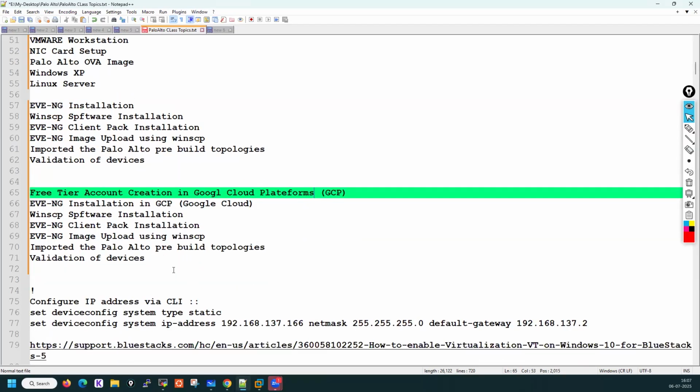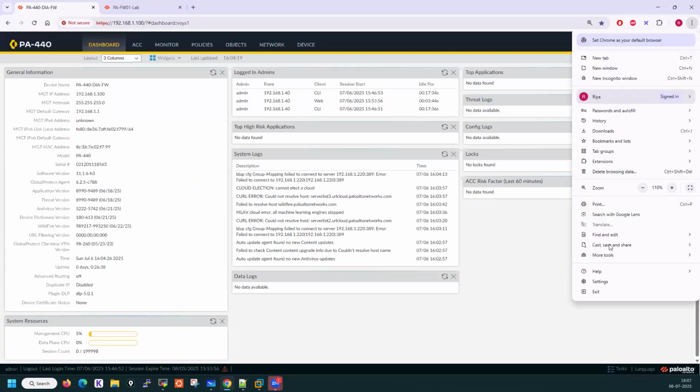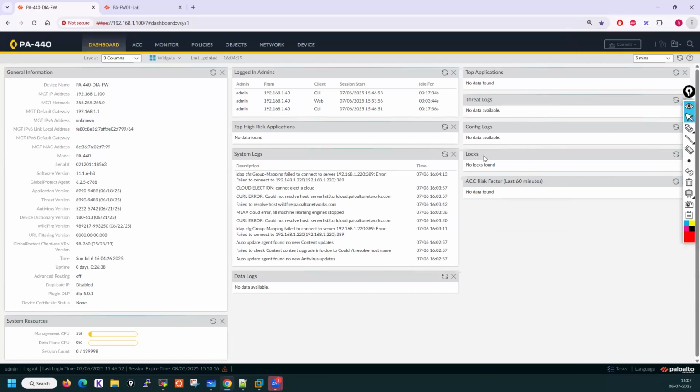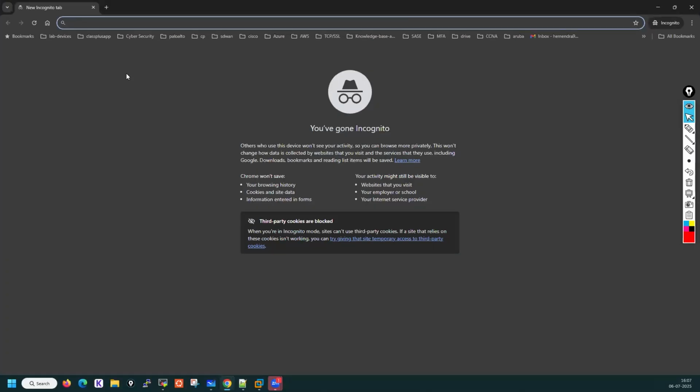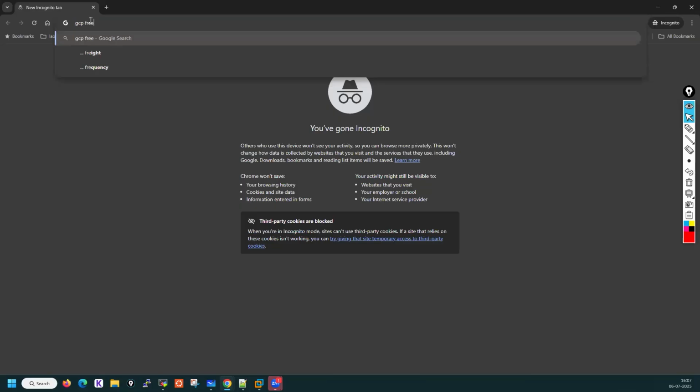Now, what do we have to do? We have to create a free tier account on GCP. This is our first task. So I'll open one window in incognito mode. And guys, you also need to do the same thing. Open your Chrome or whatever browser you are using in incognito mode. Once you have this incognito mode window, you have to type here: GCP free account.